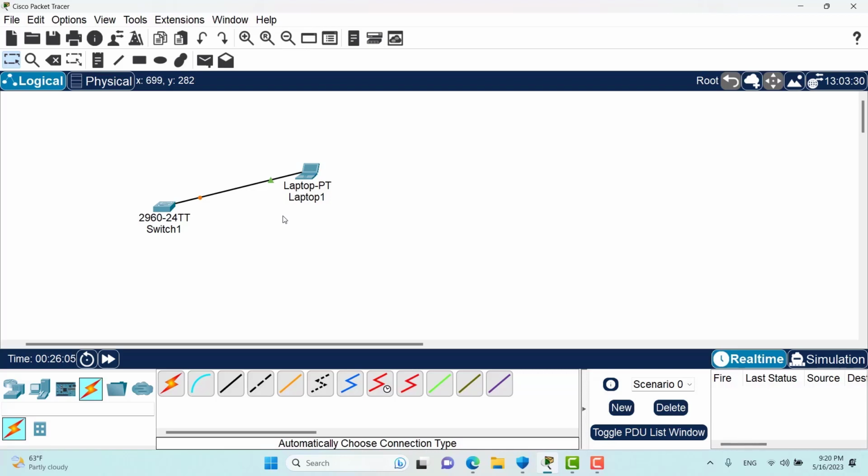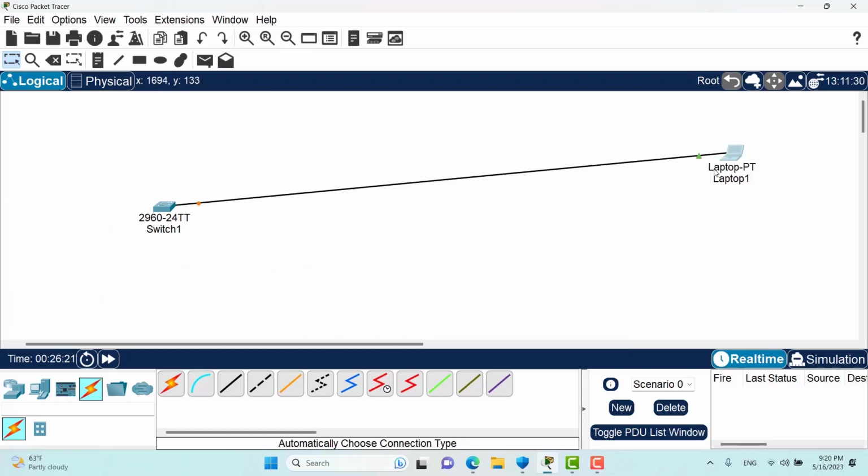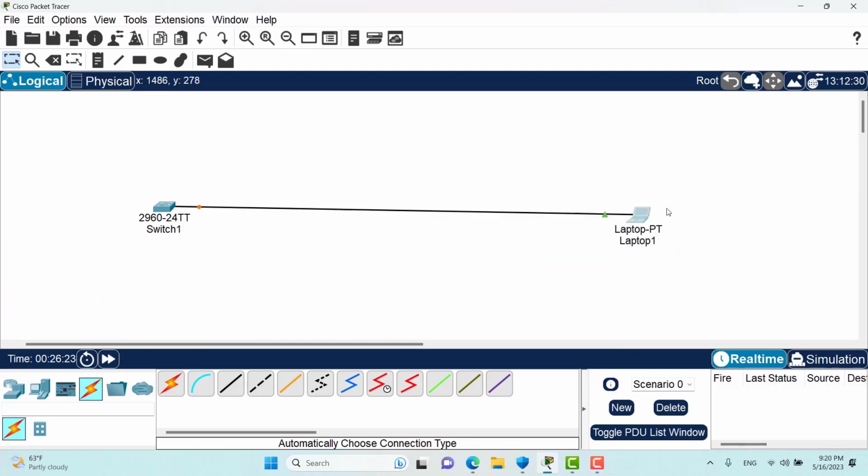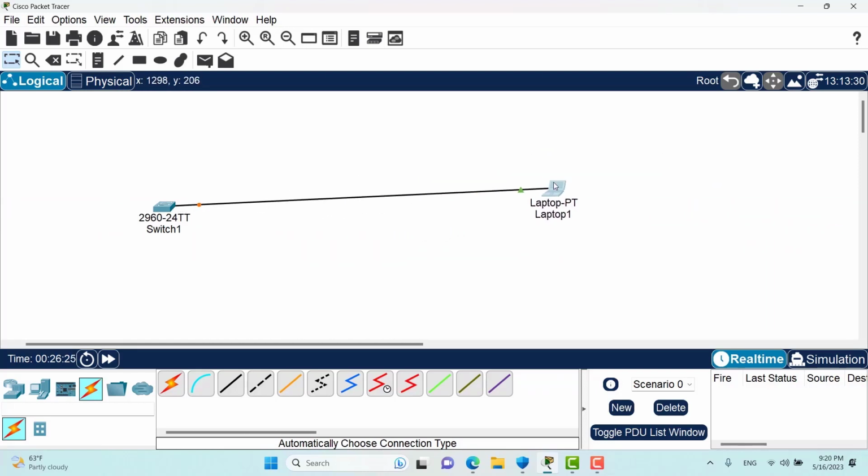So the cable length actually doesn't have any effect if you're working in logical workspace. There is no cable length in logical workspace. It's not applicable for logical workspace, but it is actually applicable for physical workspace. So if I just move this away from the switch, wherever I put it, I can make this as long as possible. It will not have any effect.